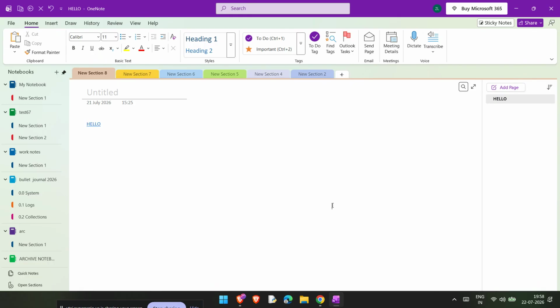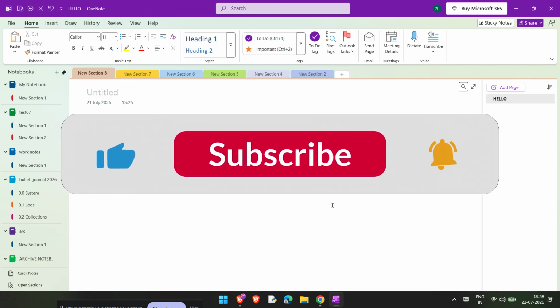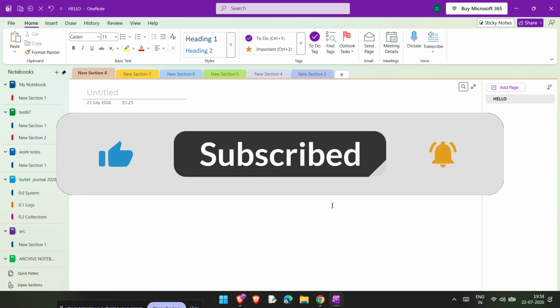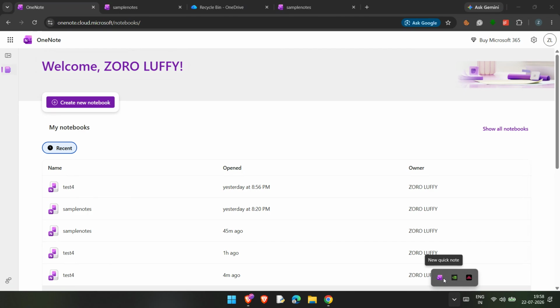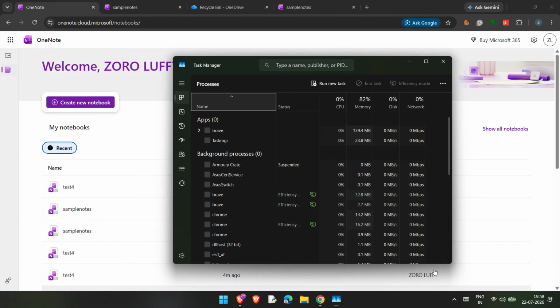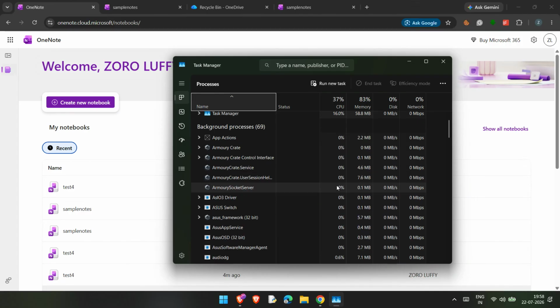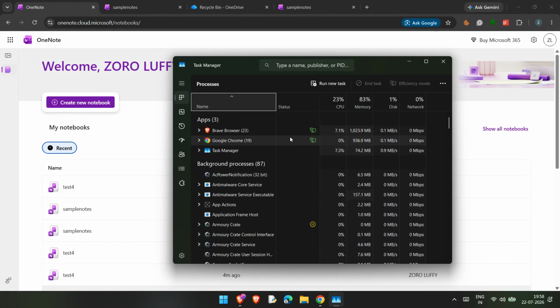First, let's deal with the most common cause, a hidden OneNote process running in the background. Sometimes OneNote does not fully close, and a ghost instance keeps the file locked, which triggers the error. To check this, right-click your Windows taskbar and open Task Manager. Once Task Manager opens, go to the Processes tab and look carefully for anything labeled Microsoft OneNote or ONENOTE.EXE. If you see it running, right-click it and choose End Task.